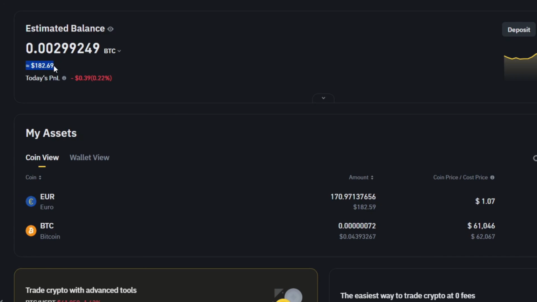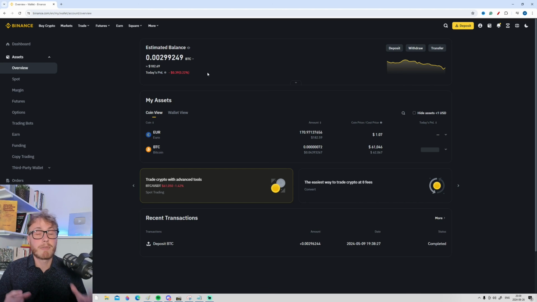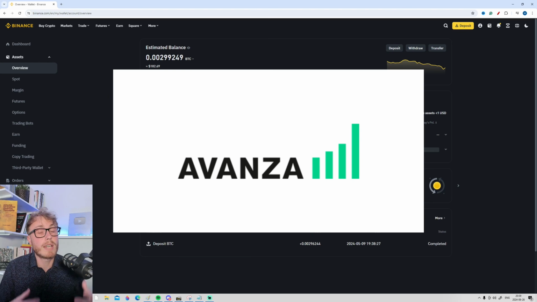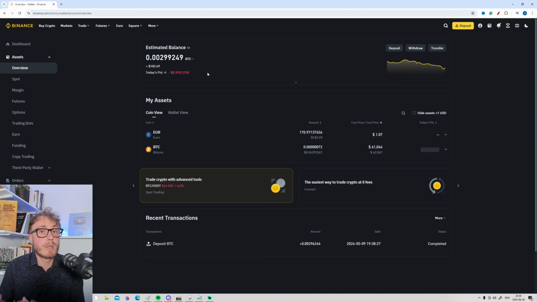And you can see that my estimated balance right now is $182, or in other words, 0.0029 Bitcoin. And for me, since I live in Sweden, the taxes for cryptocurrencies is very bad. So for tax reasons, I actually do my cryptocurrency trading on another platform called Avanza, but it's only available in Sweden. But if you scroll down a bit here, you can see my assets right here.